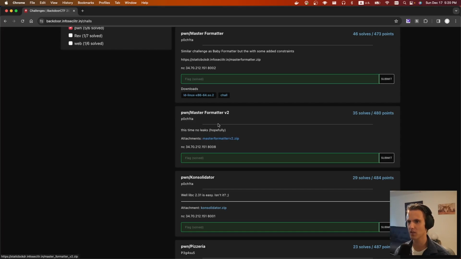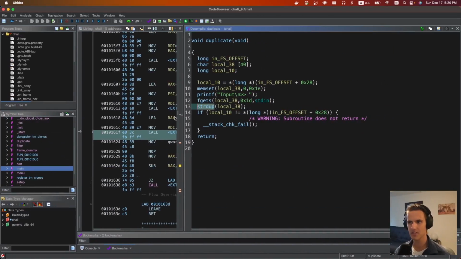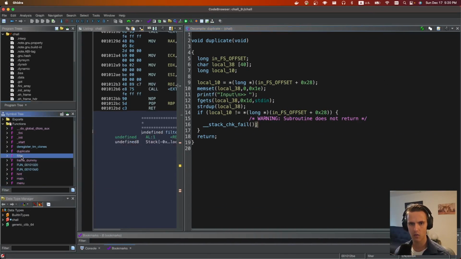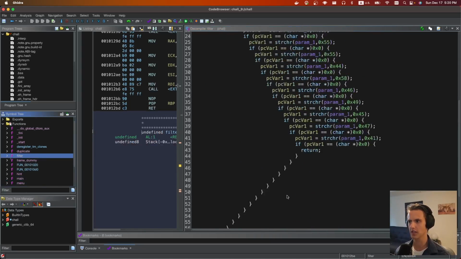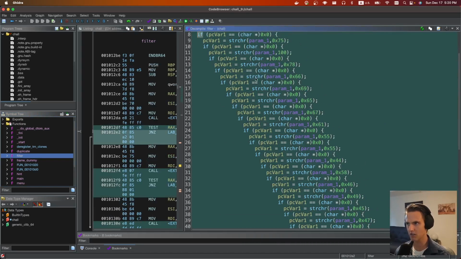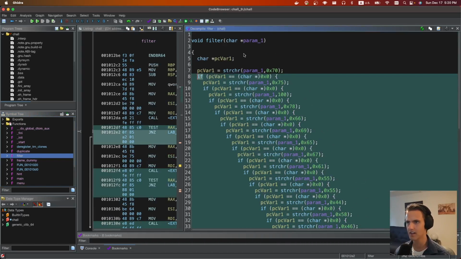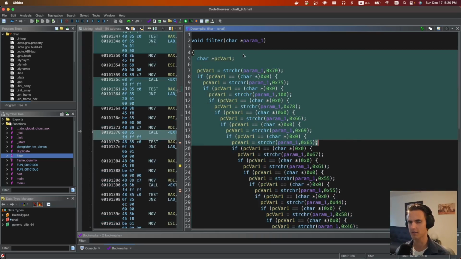It says this time no leaks, hopefully. We're given a download file and a netcat port. So same challenge as the last couple of times, except they fixed 2 of the issues. The first fix is they now filter a whole bunch of characters. And this is pretty much all of the printf characters, except they're still missing one. So you can still cheese it, which is what I ended up doing.